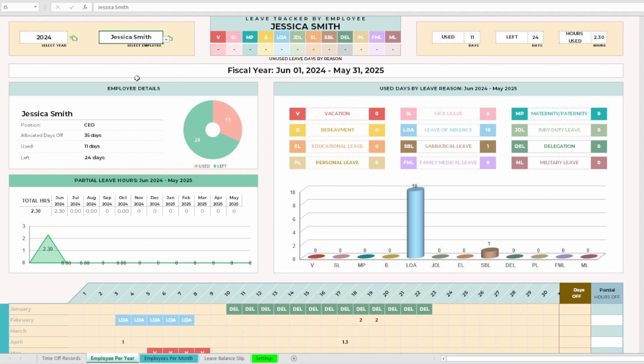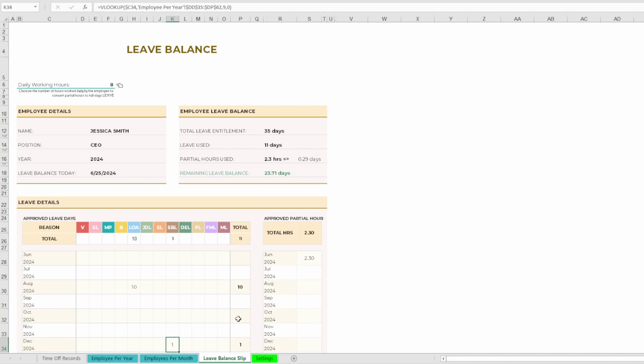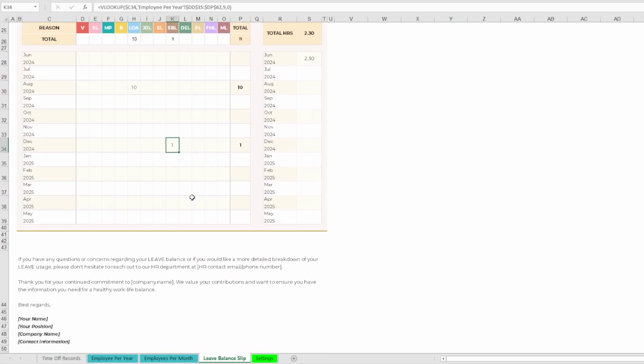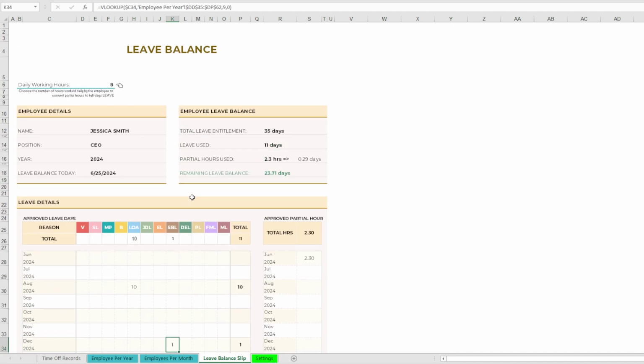Basically, for the selected employee here, I just noticed we are missing the button which is leading to the leave balance slip. When you select an employee from this list, from the employee per year, you will have a button here. Don't worry about that. When you push that button, it will lead you to the leave balance slip, and you will see all the details in ready to print format for the selected employee.